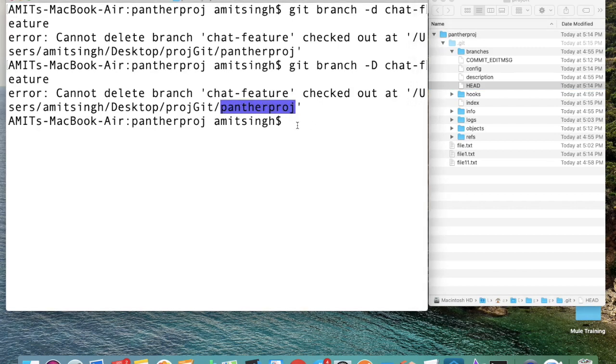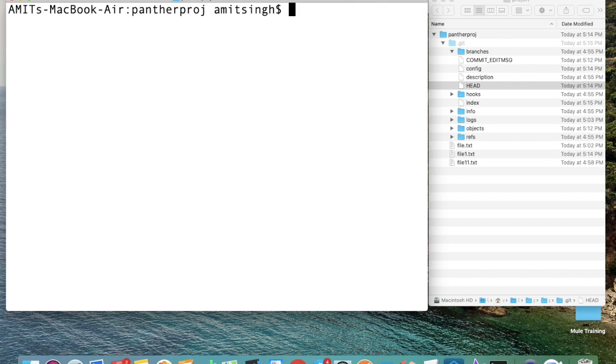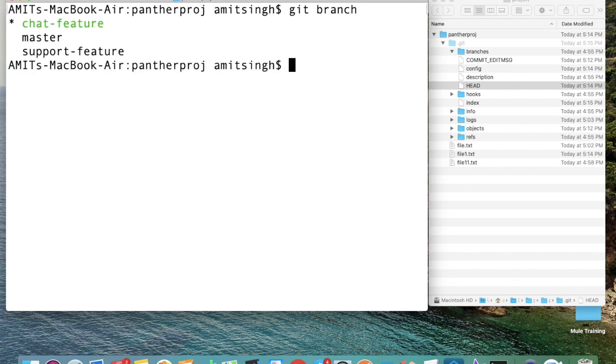Again, getting back to our error, we are not able to delete the branch. It is not even giving a correct error for us to identify what problem we are facing here. So even without deleting this branch, let's quickly see the first thing we need to see, which is in which particular branch we are. We are in our chat feature branch, that is why we were getting the error.